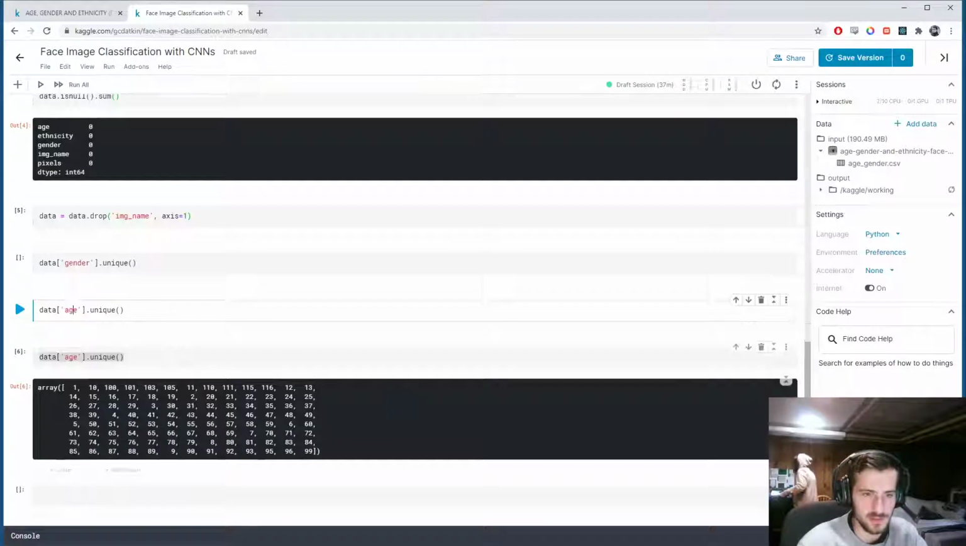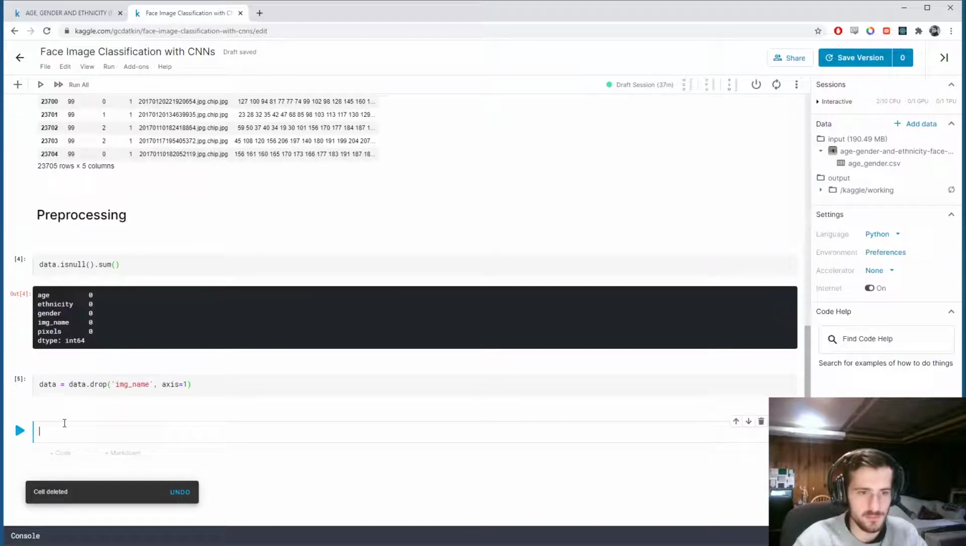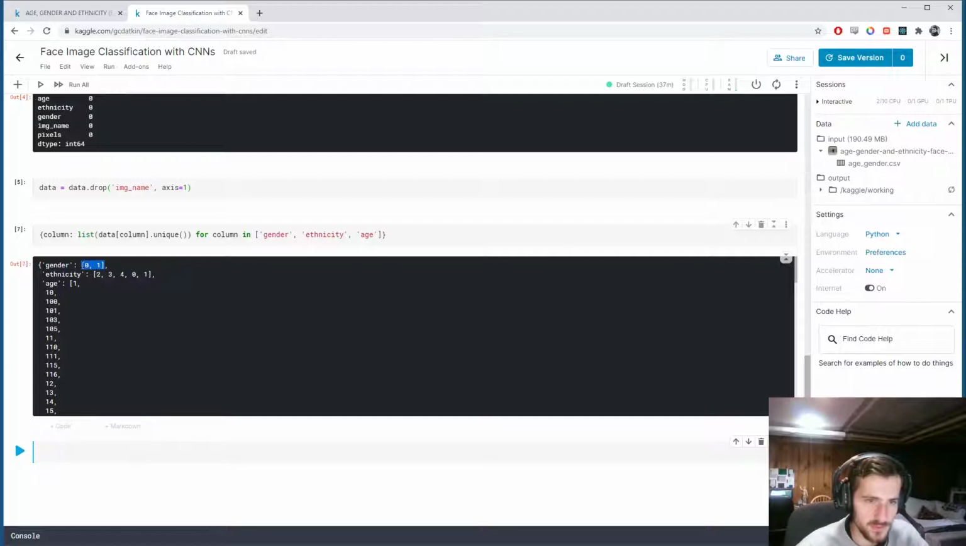Instead of doing it this way, I'll just make one dictionary, which will map a column to a list of the column's unique values for each column. I'll do it in order: gender, ethnicity, and age. Alright, so for gender we have 2.